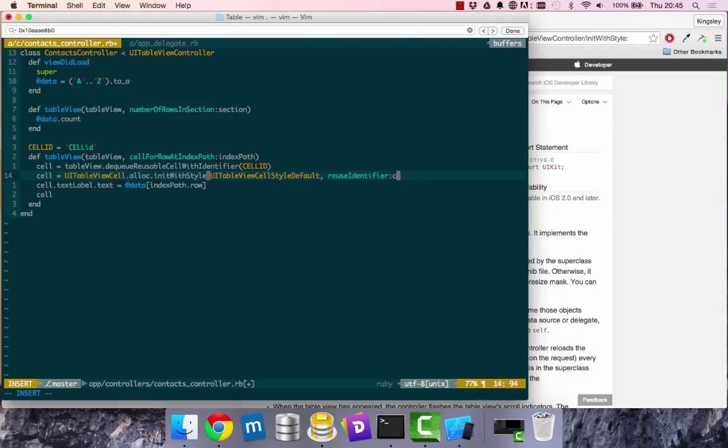So I'm going to change this nil to be cell ID. Okay, so what I'm doing here is I'm creating a new cell by reusing an existing cell. But if we don't have a cell to dequeue, then we want to go ahead and create a new UITableViewCell. Okay, so on this line we are dequeuing. If there isn't any to dequeue, we then go down this point and return a new cell, which is then saved in our cell object, and we can use that.